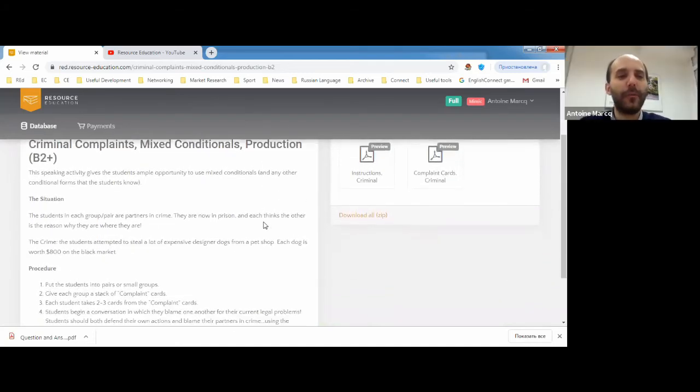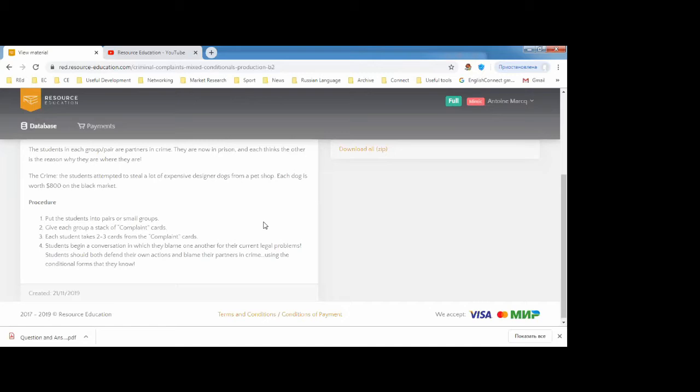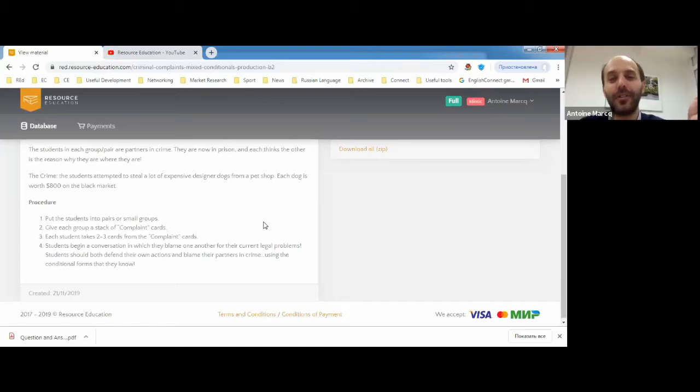This speaking activity gives the students ample opportunity to use mixed conditionals and other forms. The situation is very simple. In each group or pair, they're partners in crime. They're now in prison and each thinks the other is the reason why they are where they are. So the crime is what? The students attempted to steal a lot of expensive designer dogs from a pet shop. Each dog is worth $800 on the black market.